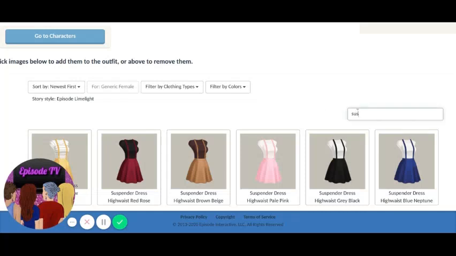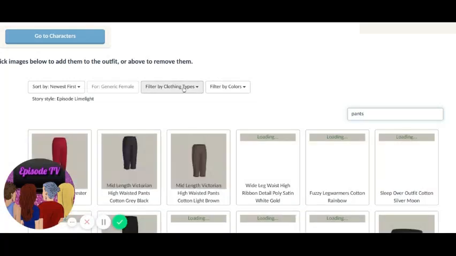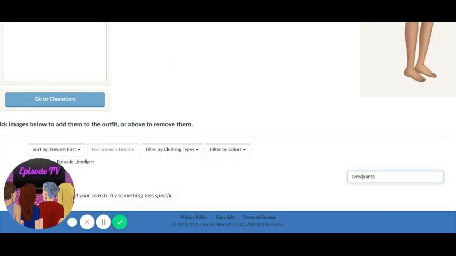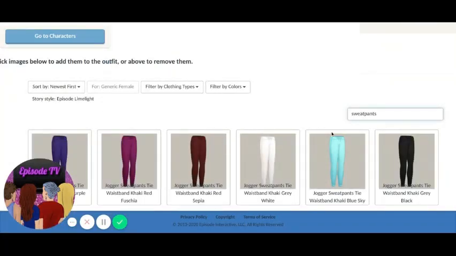So now let's say I need pants. Let's type in pants, or better yet, I can go over here and do all bottoms. So now I can edit this however I want. Perfect. So there's a bunch of clothing for me to choose from, and I can click whatever one I want. Let's say I want these jogger sweatpants. Okay, now I'm going to look for sneakers.